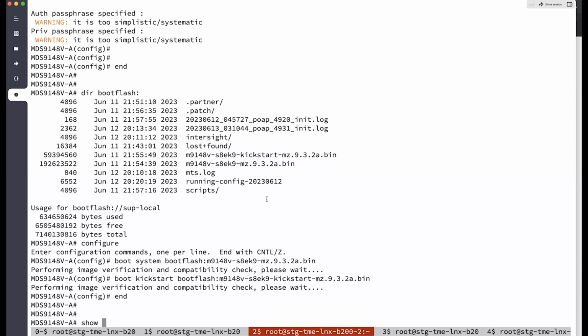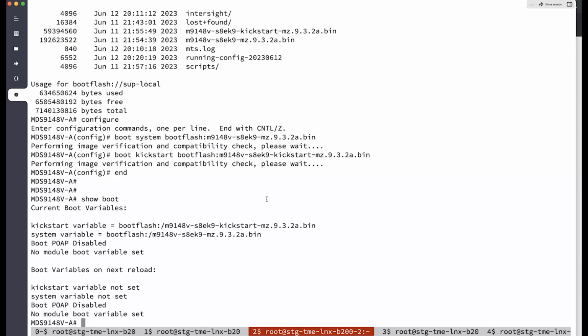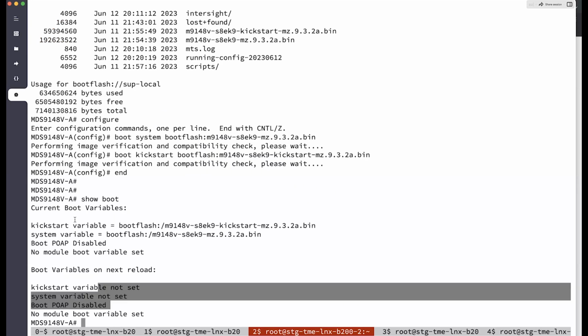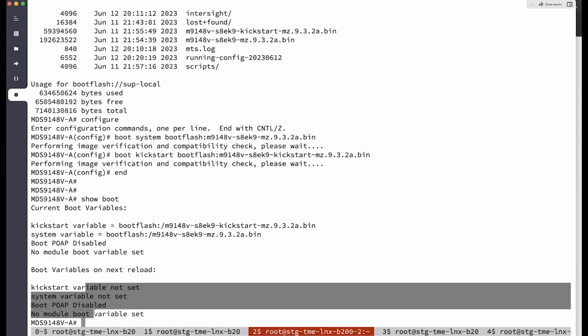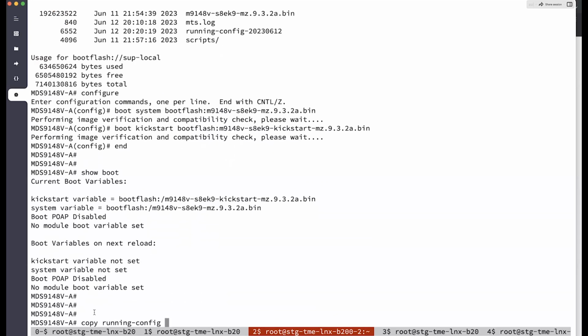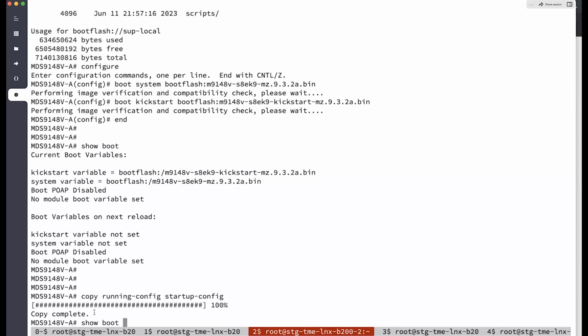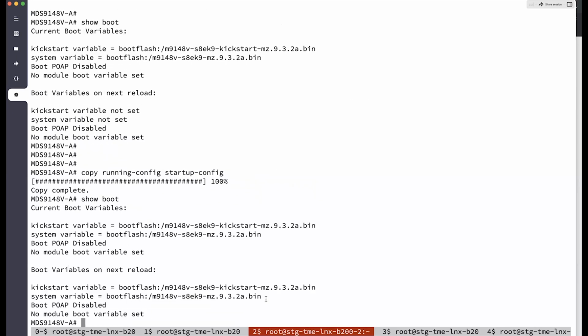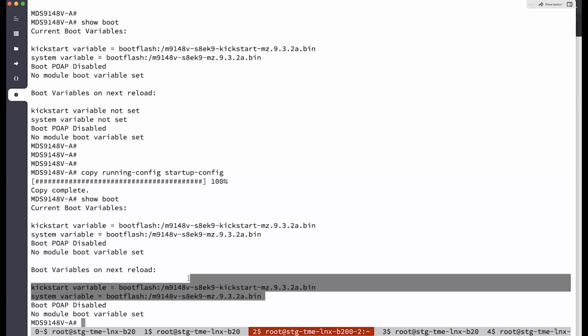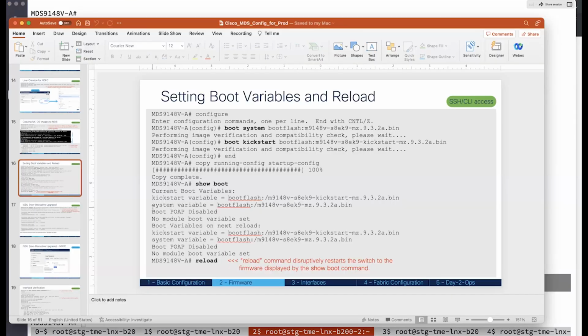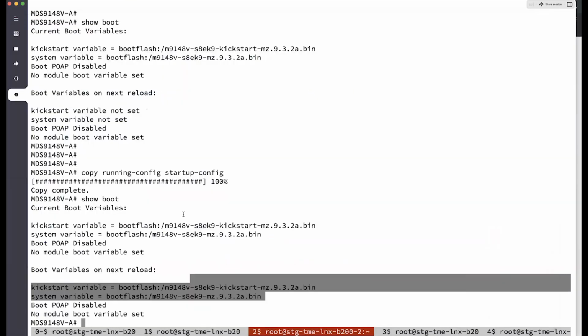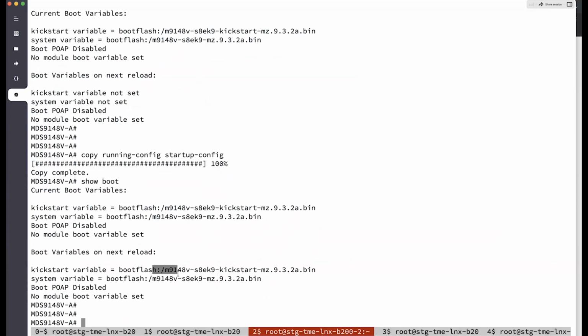And the final thing, I can verify this using the show boot command. You see right now it says boot variables on next reload: nothing is set. Right now only the current variables are set. It says nothing is set because I haven't really saved the config. So I must save the config by saying copy running-config startup-config. And now if I run the same command, it shows the next reload variables, right? So it's very important you keep running that command, copy running-config startup-config. I mean, that's pretty much it, the bare minimum for setting up your switch to boot an image.